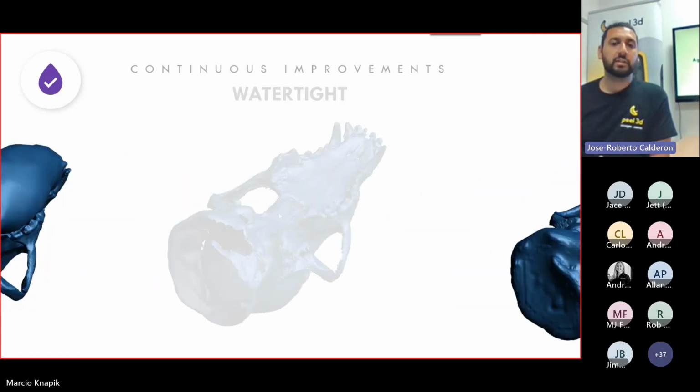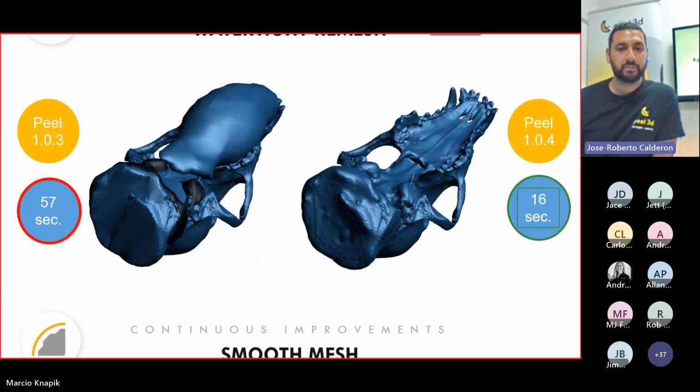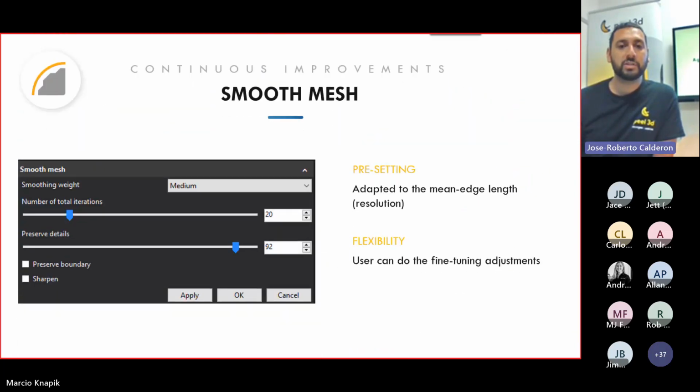The next one is the smooth mesh. So with the smooth mesh, now we have some presettings that are adapted to the mean edge length, to the resolution. So the algorithm now with the smooth mesh is taking into consideration the geometry of your object, the edges, all the features of your object, and smoothing them by adapting them to your mean edge length, basically your resolution. So that is an improvement that has been done.